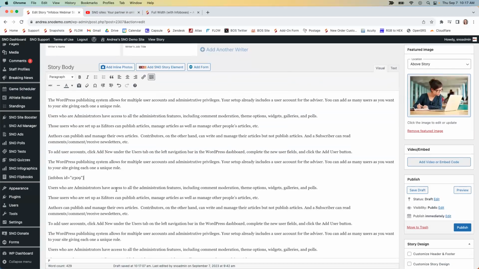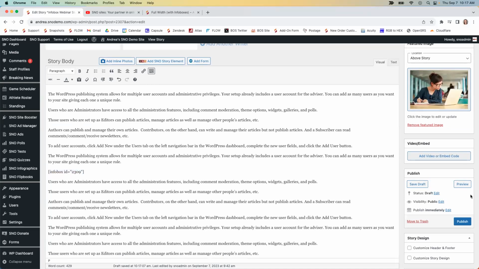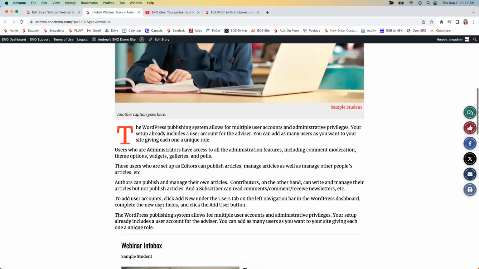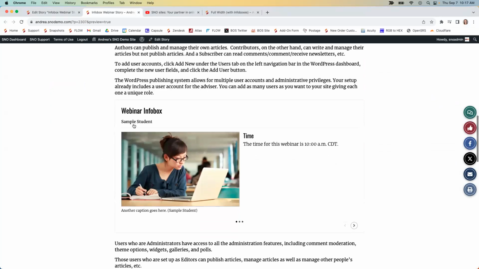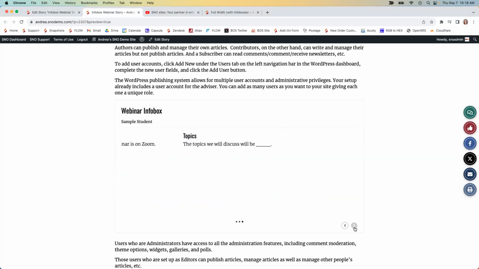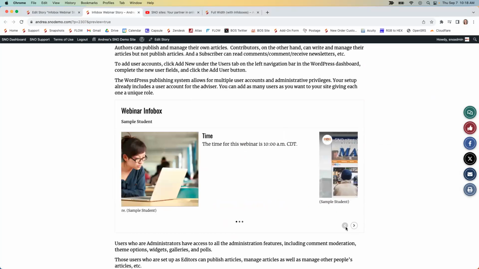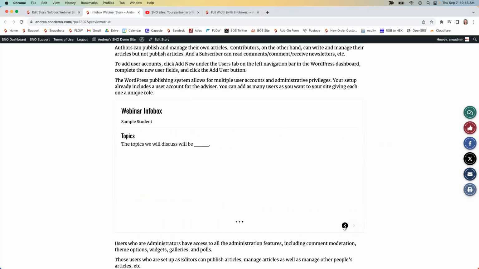When I insert that info box into a story, what you're going to see here is the short code that the site is going to read to display that info box. So if we want to see what it looks like, I can come in here and take a quick look. And here I can see my info box with all of those segments that I added, the media, the text, and it is in the slider format here. So I can toggle between those different segments.